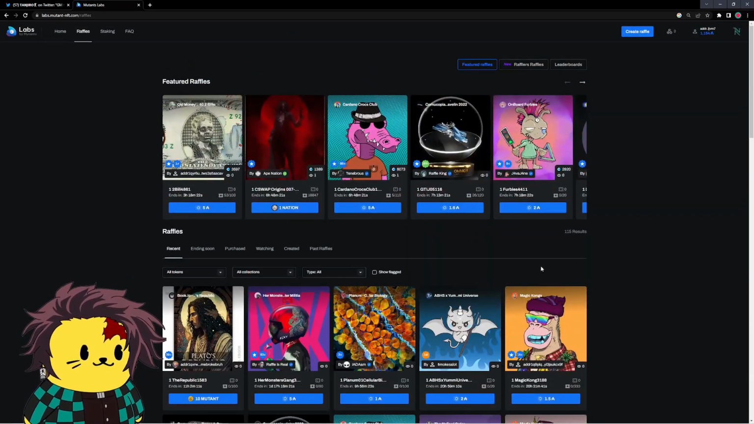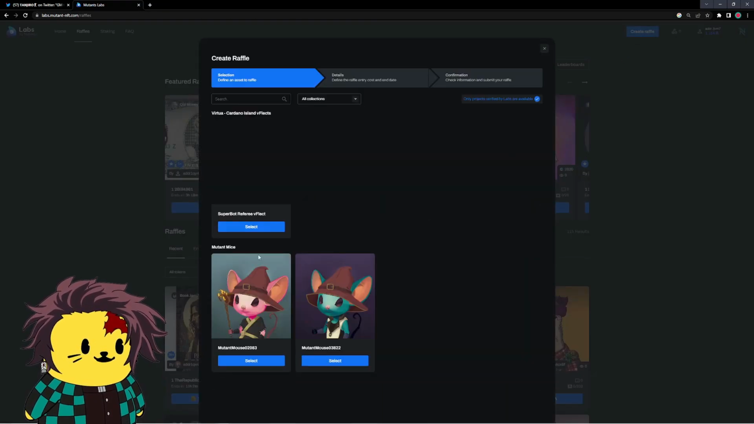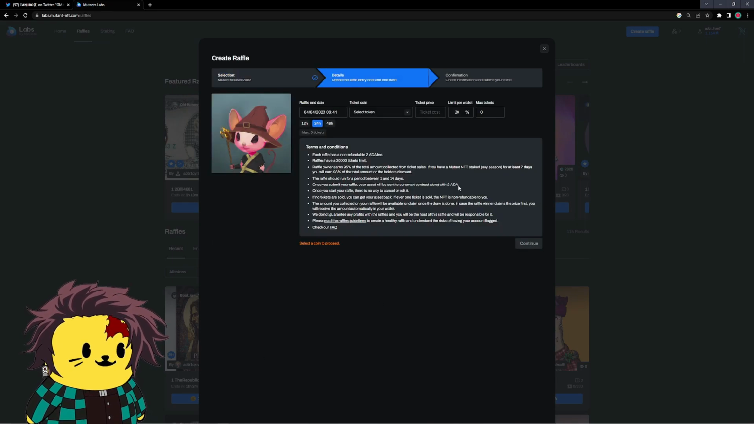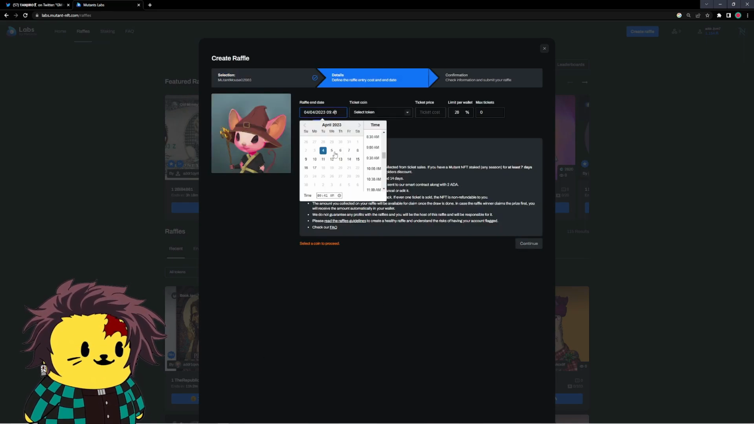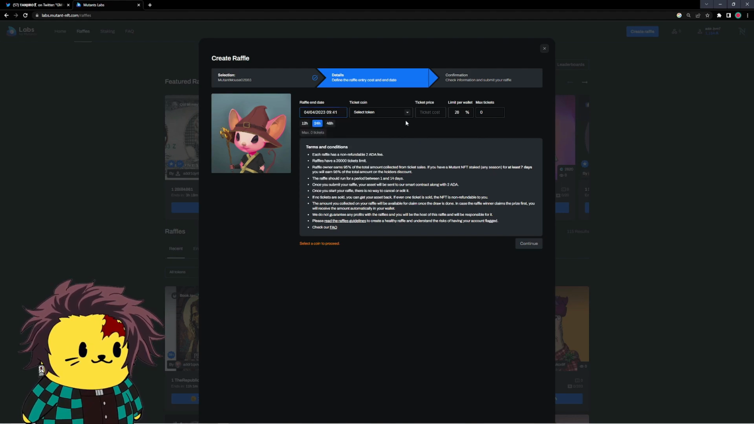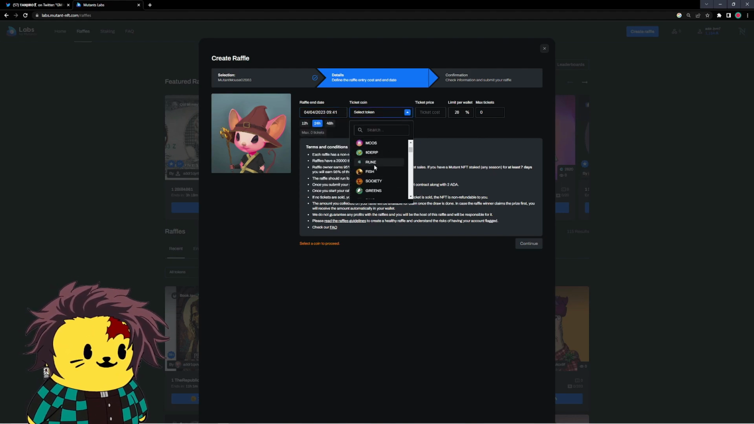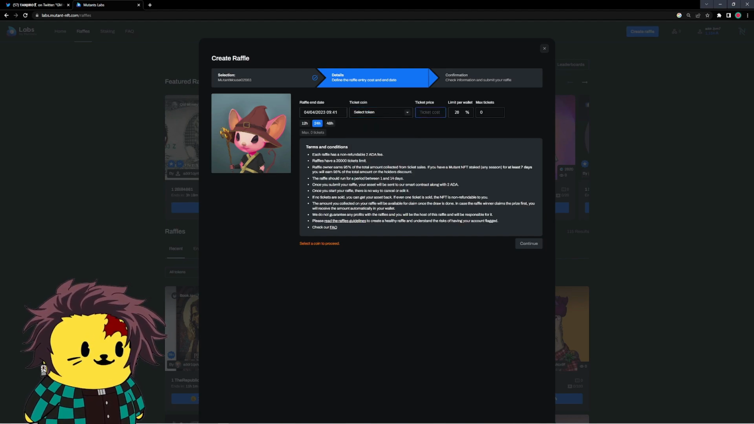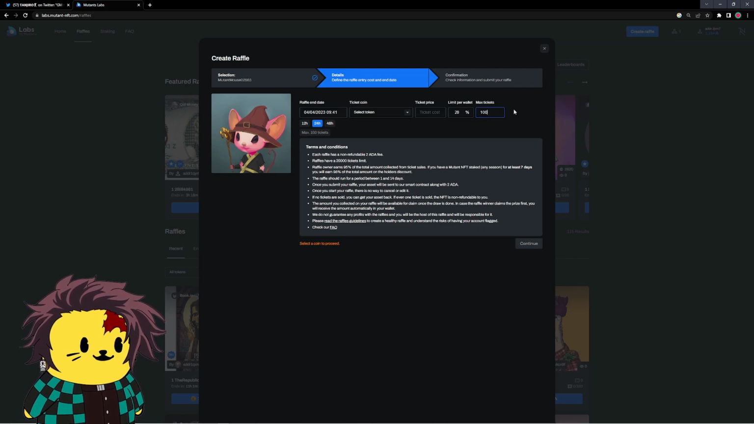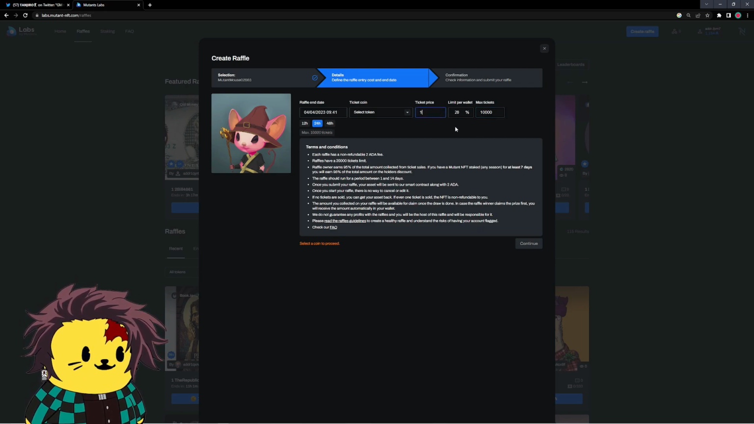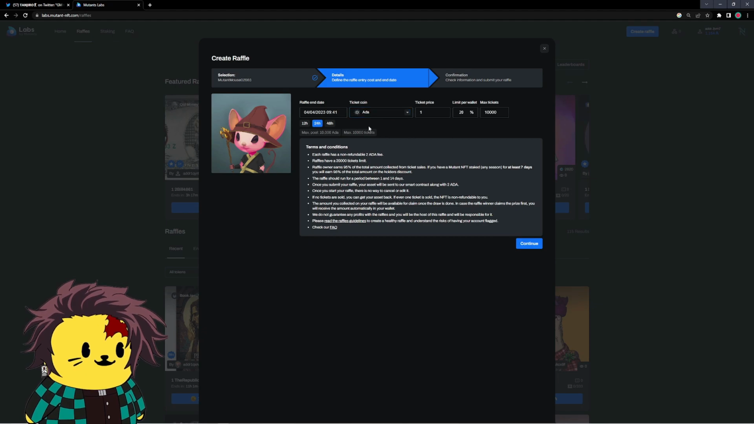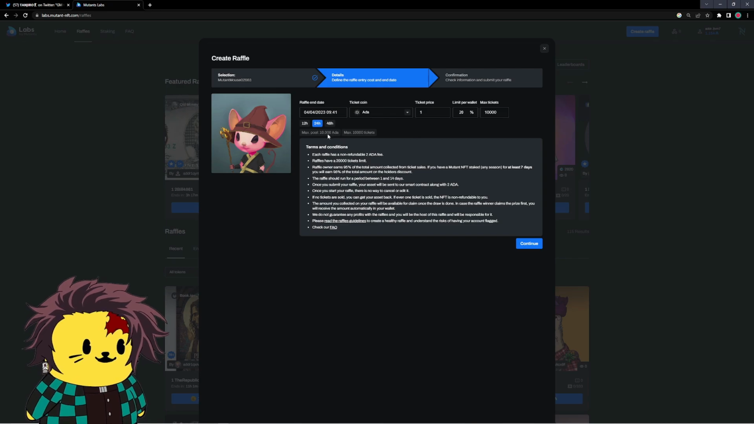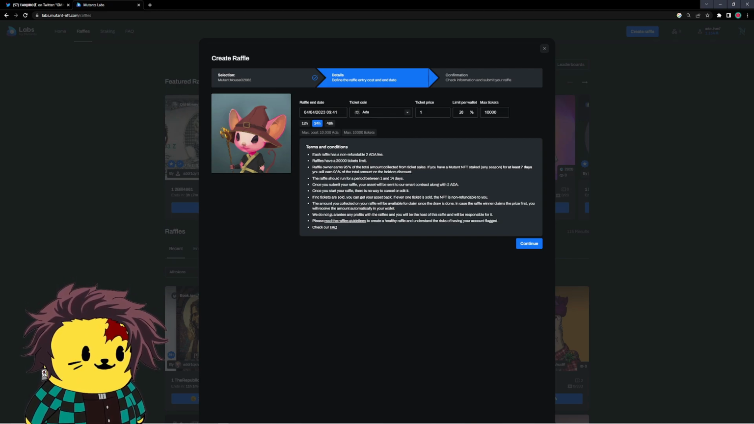If you want to set up your own raffle, you click here on create raffle. You choose the NFT that you want to raffle away. You set the date you want your raffle to end. Select the token in which you want the raffle to be paid with, the tickets, the ticket cost, limit per wallet, and max tickets. So we set that to like 10,000 and we say 1. Select the token ADA. You can raffle this away for ADA, and then you see the total pool is 10,000, which means that you can max earn 10,000 ADA on this raffle.